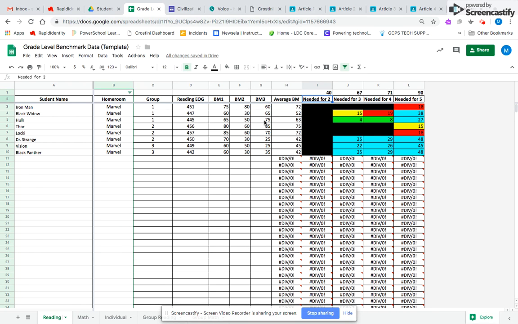And so what this does then is you have needed for a 2. And if it is blacked out, that means that student is scoring right now, their average is above what you would need for a 2. And so on for a 3 and a 4 and a 5.